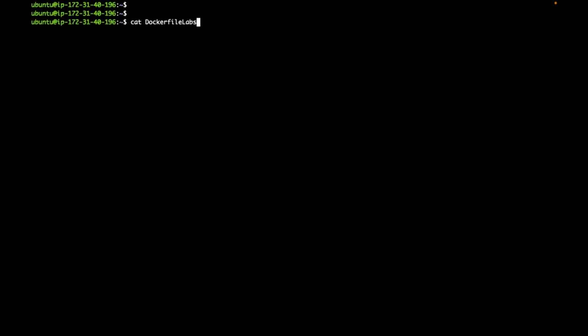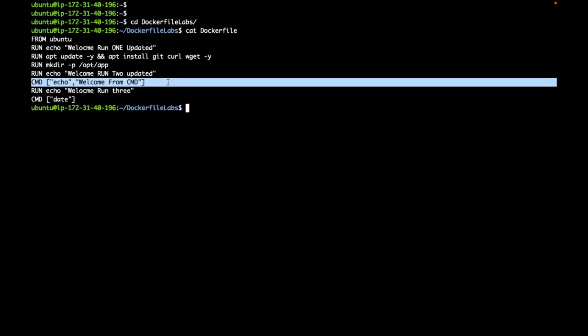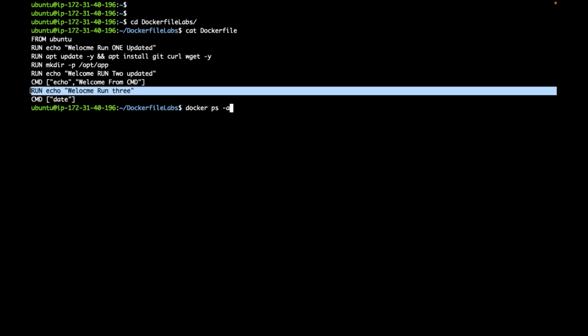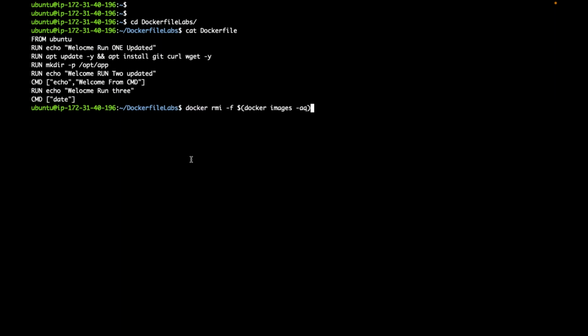What I was saying, this is my Docker file. Now I have CMD, I have RUN like this, and again CMD. Now when I build this image, will this RUN be executed while building the image, even though I have it after CMD? Yes, it will work.